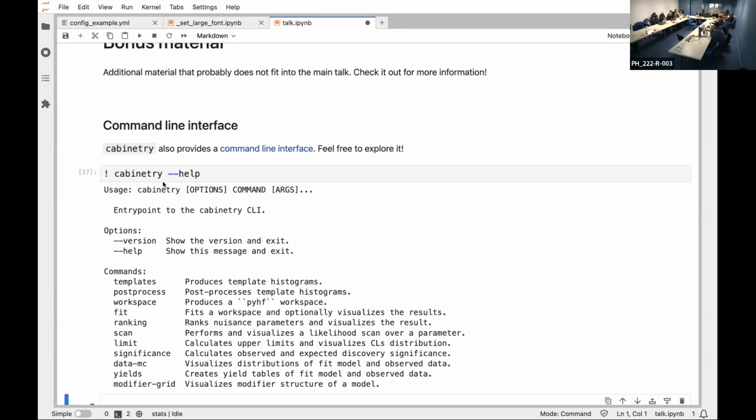Okay, so let's go first to Zoom to see if there's any questions. I don't see any raised hands, so maybe let's go to the room next.